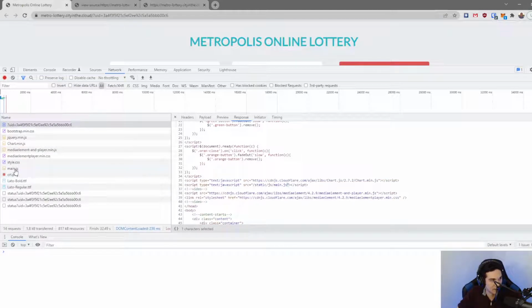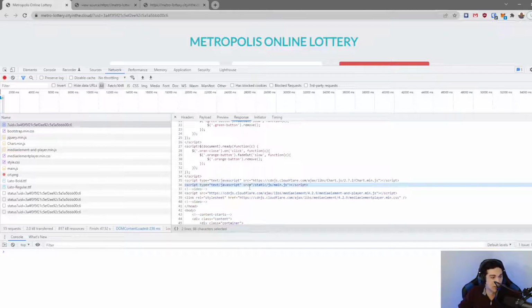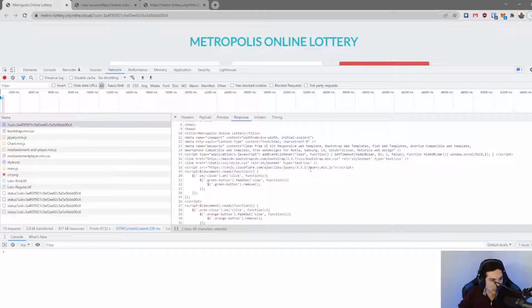After that, there's a main.js. Here's a main.js. The browser doesn't always make these requests in the order that they appear, but you can see that everything listed on here, the chart.min.js, the main.js, over here there's this jQuery.min.js, there's this bootstrap.min.js, and bootstrap.min.css. All of this is being recorded when you open up the network tab. So this is a very, very helpful tool.